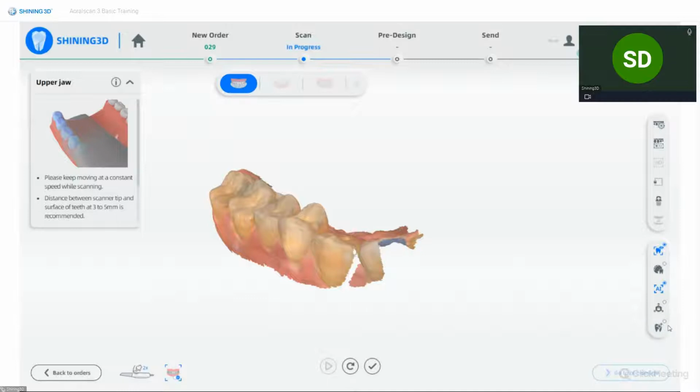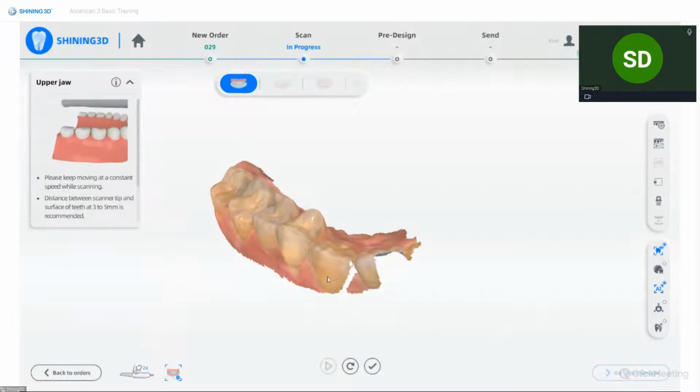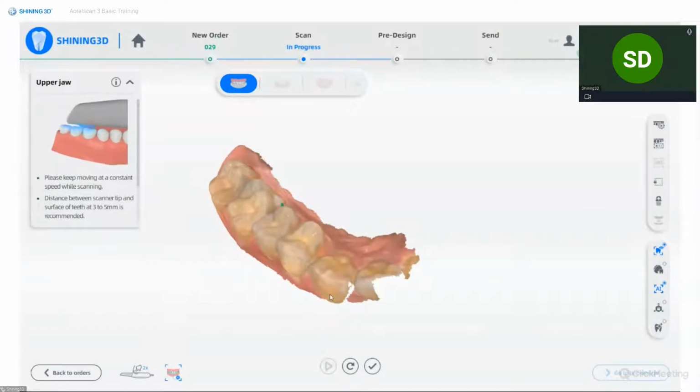And finally is metal tooth scan. Usually we can scan some metal teeth even if you do not enable this function. But if you find that it's very hard to scan some metal teeth, just enable this function and try again. So let me finish this scan first.